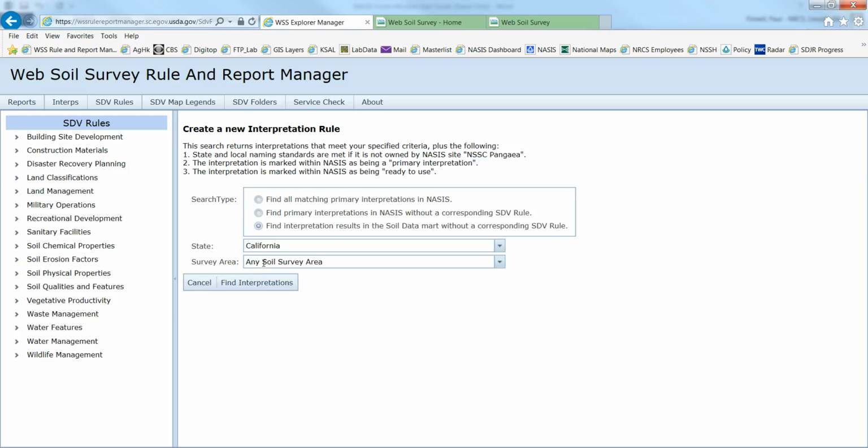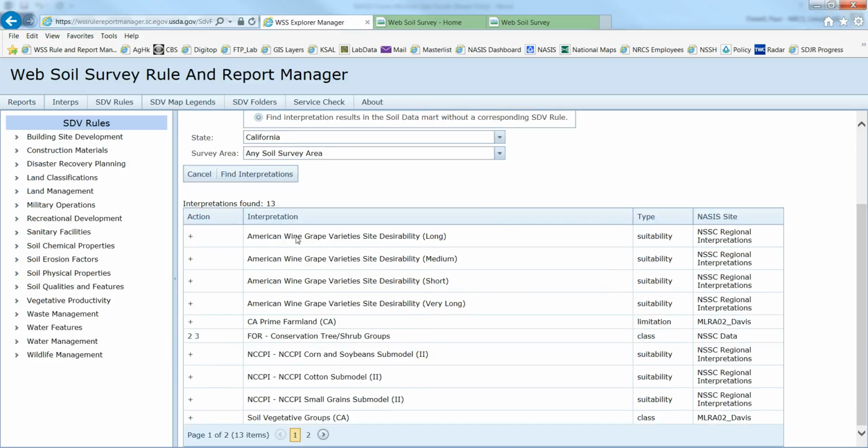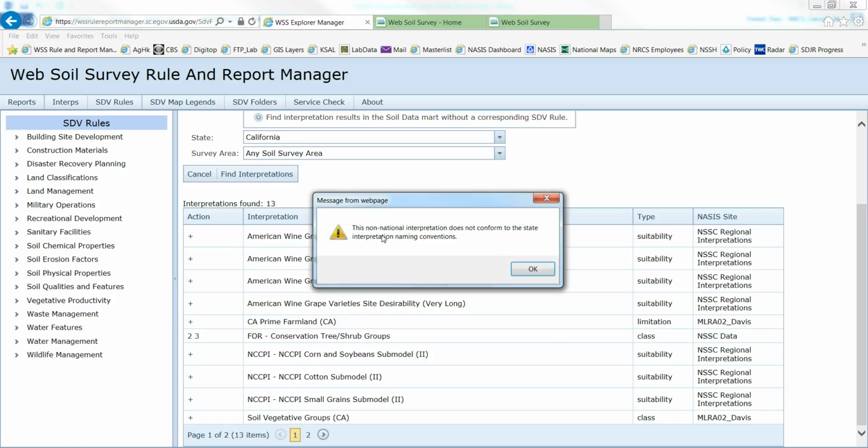I'm going to choose California. I'm going to look at the interpretations that are available. And you'll notice that these are all of the interpretations for California that do not have a Soil Data Viewer rule. So you can see that there's a great deal more maps that can be created. However, there's this one that's got a 2 and a 3. Well, the 2 here says this is a non-national interpretation that doesn't conform to the state interpretation.